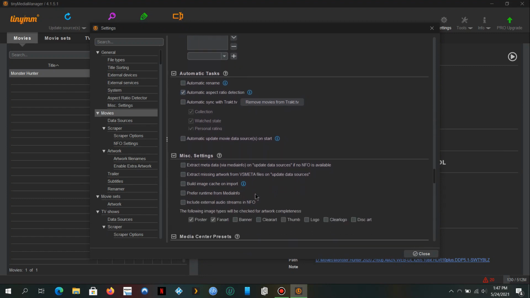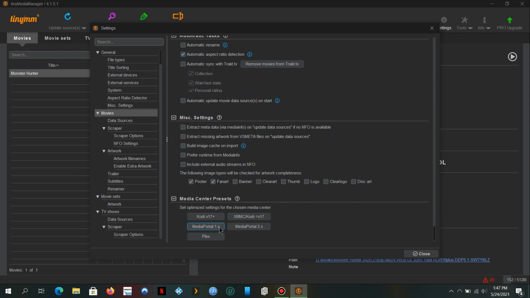Let's see. Media Center presets. This is where you can set it to Kodi, to Plex, to XBMC, Media Portal, etc. To be honest, I haven't really noticed much of a difference when I have changed it in the past from Kodi to Plex. But if you are using one or the other, might as well just hit this setting just to be safe. So for that, I would hit Plex. That looks good to me.